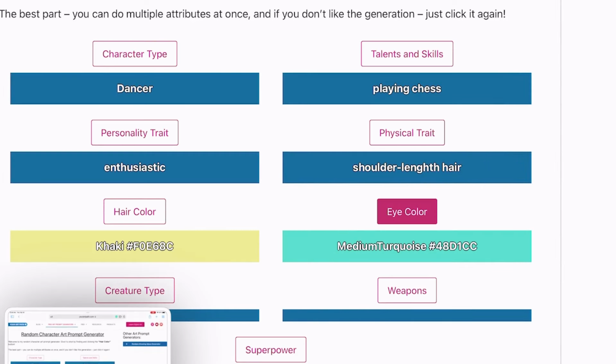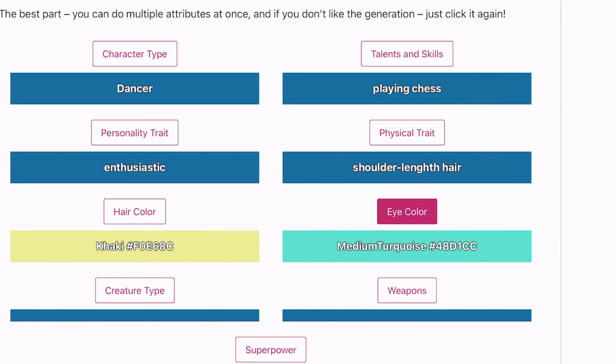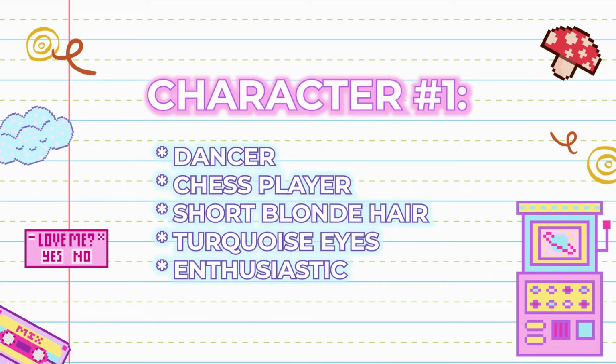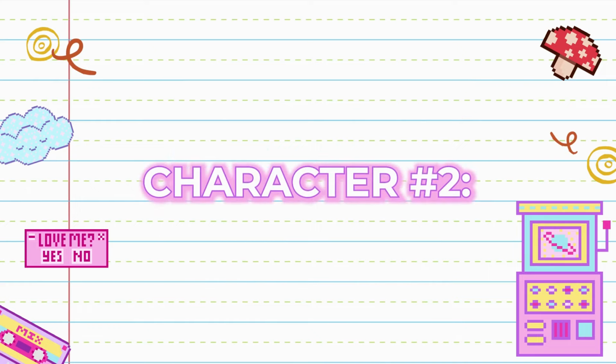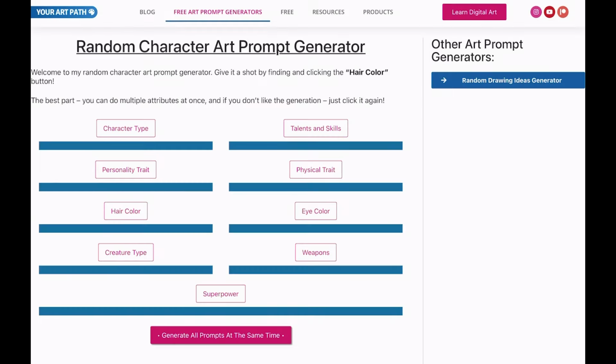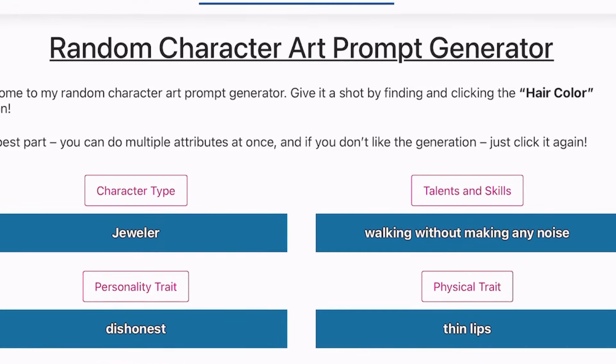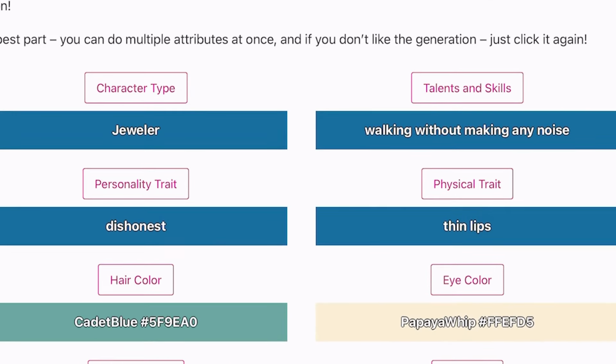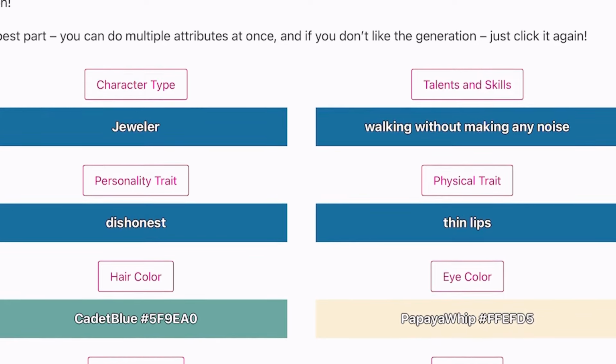Wonderful. I think I'm going to stop here for this one. I'm not going to generate the creature, the superpower. You guys can explore the other 3 on your own. The second character, let's press the generate all prompts at the same time and see what shows up. All right, so we have character type jeweler, whose skill is walking without making any noise. All right. Their personality is dishonest, and they have thin lips with carrot blue hair and papaya whip eye color.